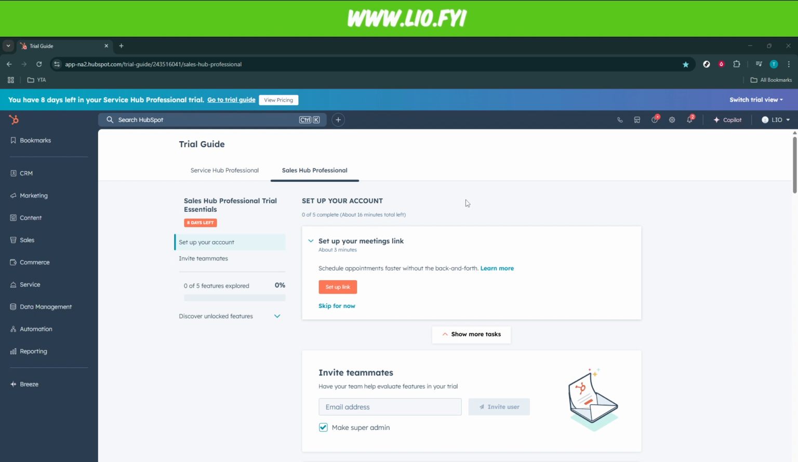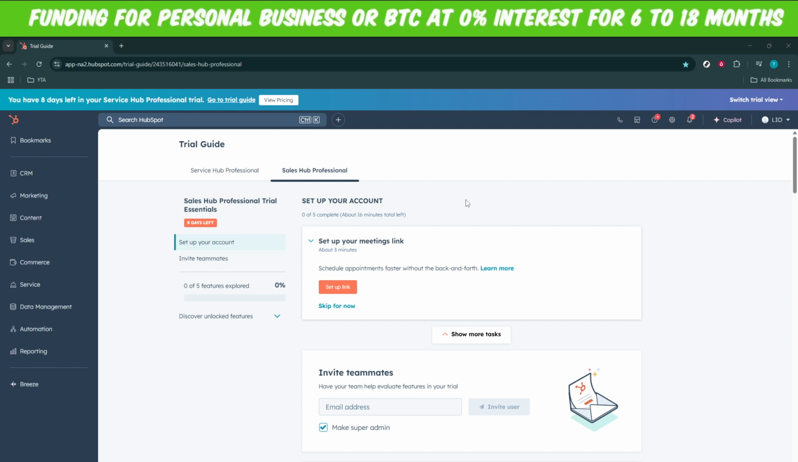To begin, open your preferred web browser and head over to the HubSpot trial guide. All your management actions will start here. This trial guide is specifically crafted to introduce you to the HubSpot environment with ease. You may want to bookmark this page for quicker access in the future.